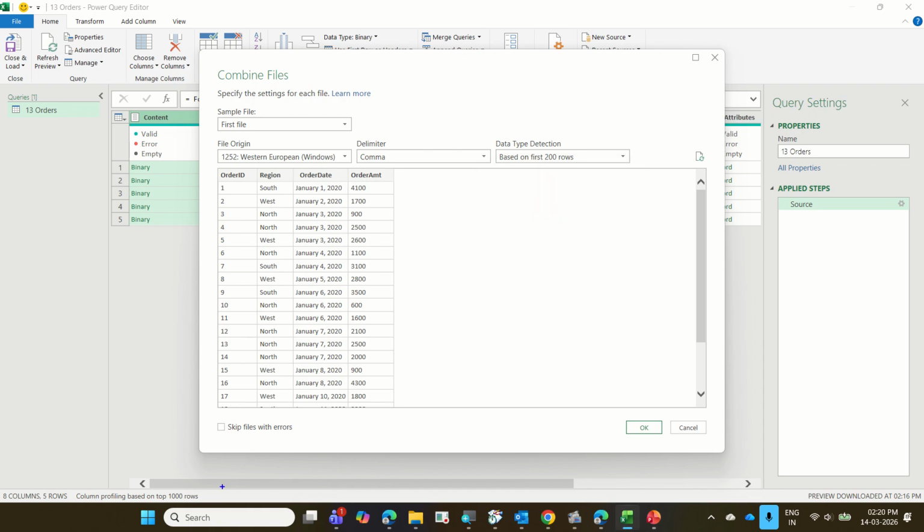Skip file with error. Do not select it. If the file has an error, it will skip that file. It will not import that file itself. But if there is an error, show me the error. Show me the problem, we'll solve it. That's the reason we are using Power Query. So don't select that, skip file with error.